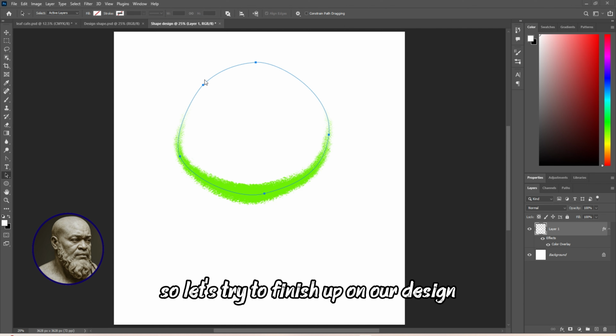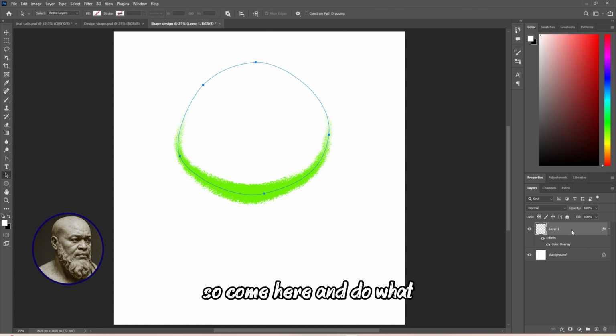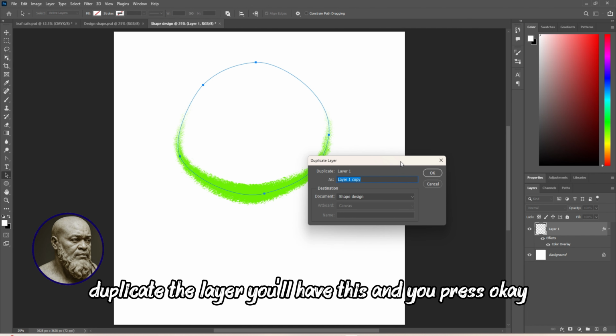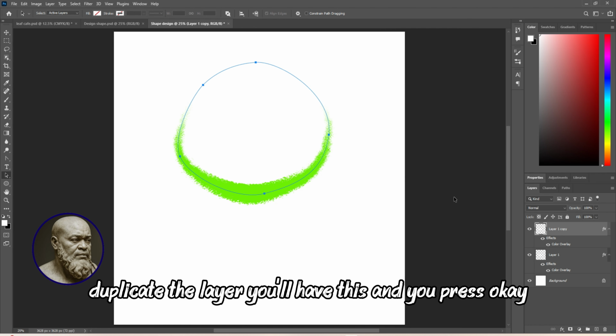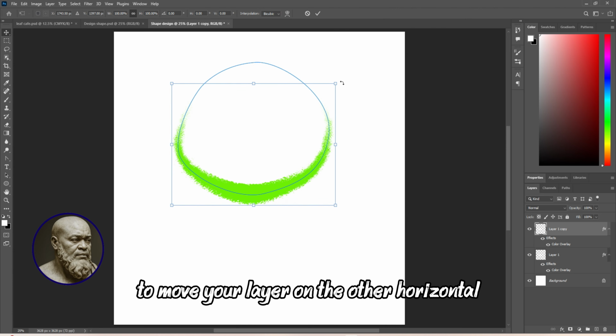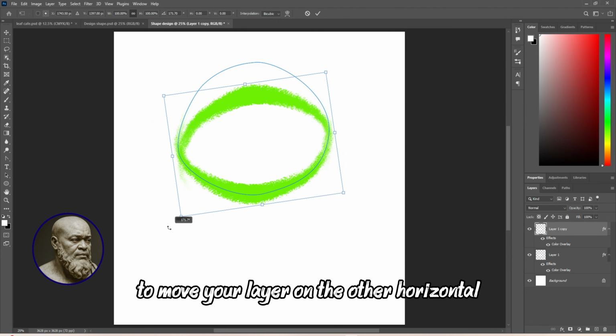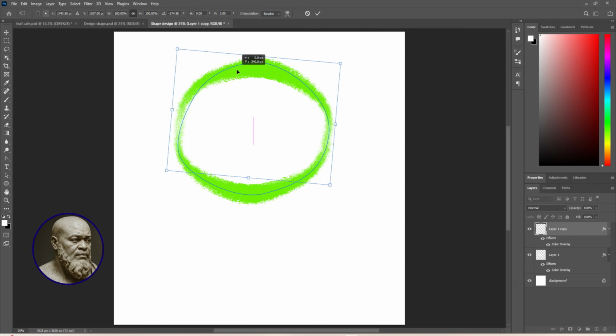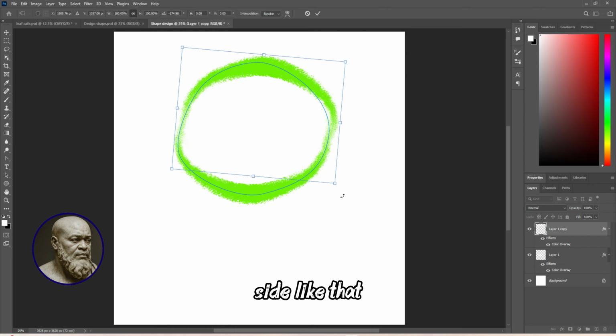So let's try to finish up on our design. So come here and do what? Select the layer and duplicate the layer. Duplicate the layer, we'll have this, and you press OK. So having that, choose what? The move tool to move your layer on the other horizontal side, like that.